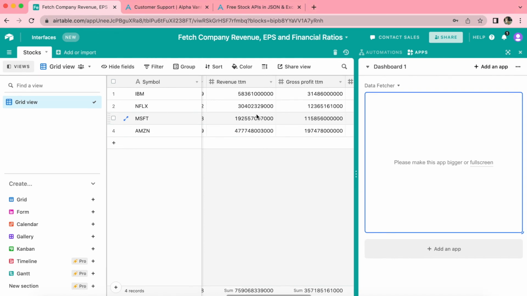So we've learned how to import company revenue, EPS, and financial ratios. But if you do have any questions, you can always reach out to us here at Data Fetcher, where we also have a full-length blog on this exact topic, so you can check that out in detail as well.